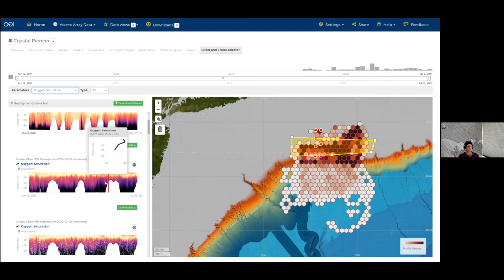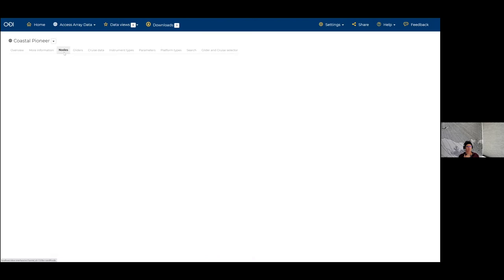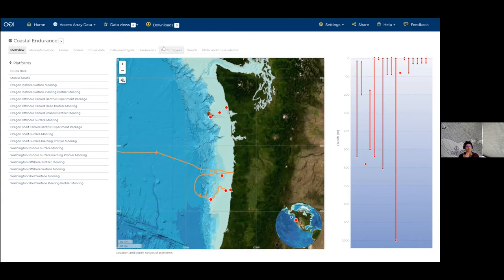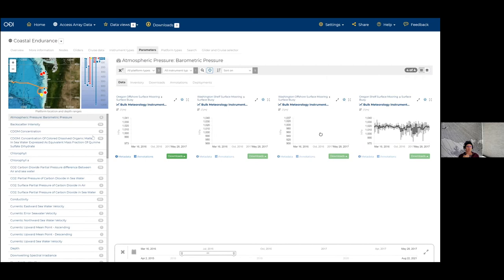The last piece is a profile comparator. And so we can get to that through, let's see, I'll choose a different one. So now we're looking at coastal endurance, and I can get to this by going through a sensor node or plot. So right now I've browsed into parameters, and again, I'm gonna choose water temperature.